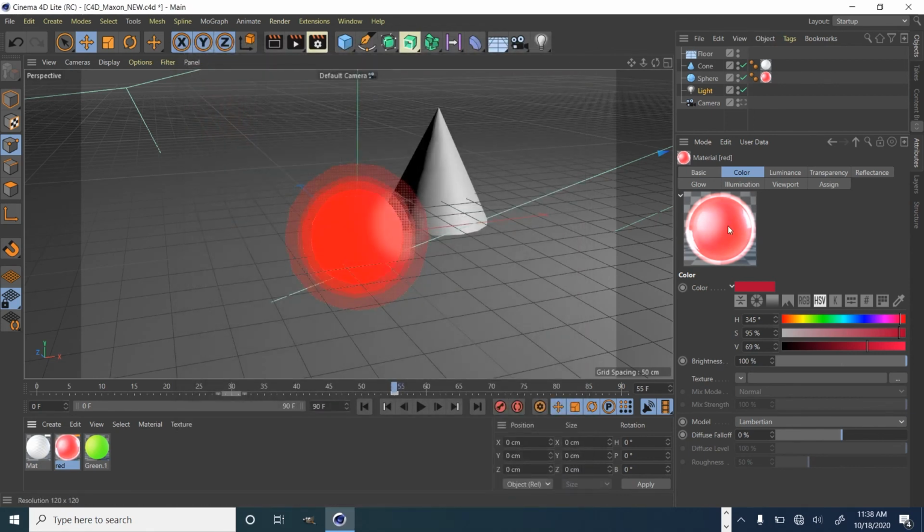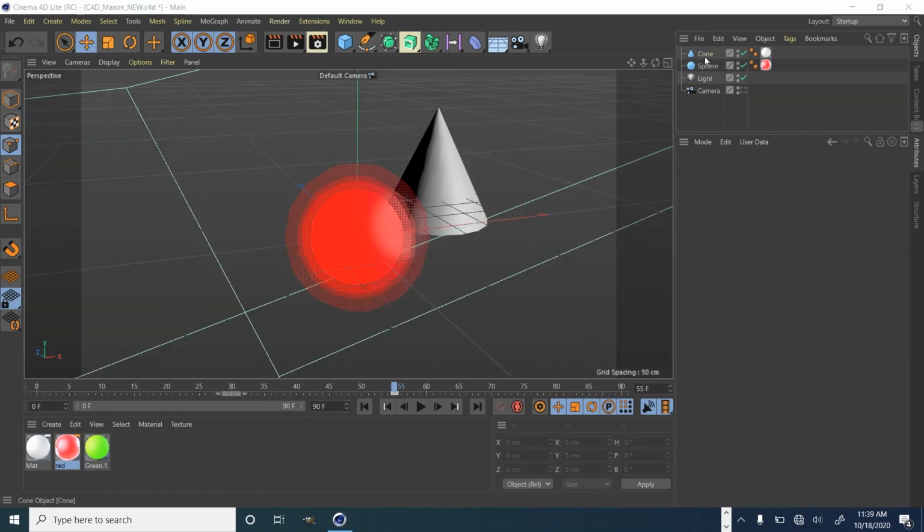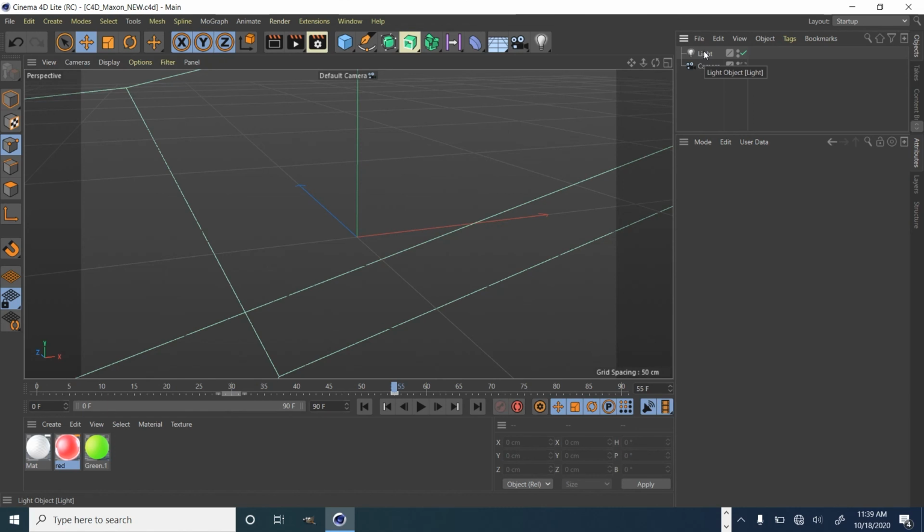And the material updates. I'm going to delete all the objects in my scene. Hit save. I went over basic keyframing. Let's do a little bit something more fun with MoGraph up here.